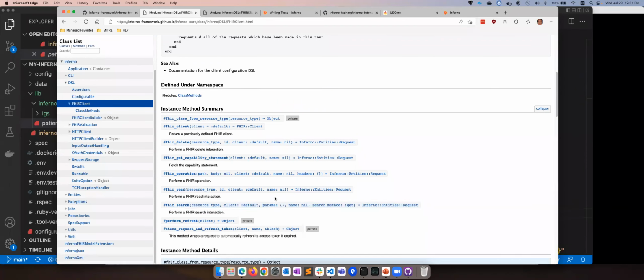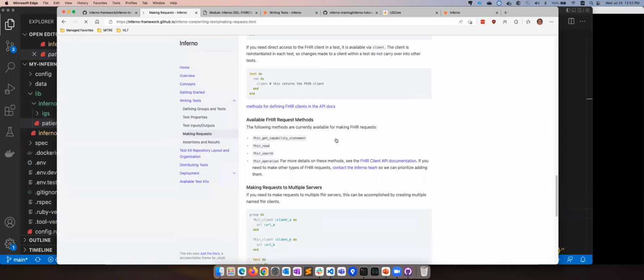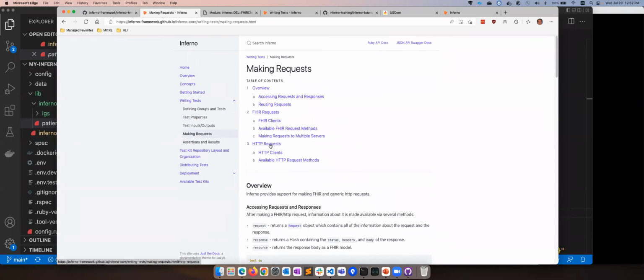And in a very rare scenario where the request is not FHIR, for example in bulk data, when you try to get the actual downloaded file, it's not a FHIR request, it's an HTTP request. In such a case, you can go here. We also have instructions about how to make HTTP requests using the HTTP client. But in most scenarios, you only need to use a FHIR client.